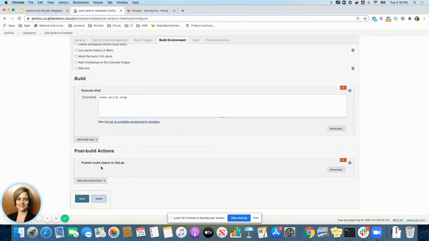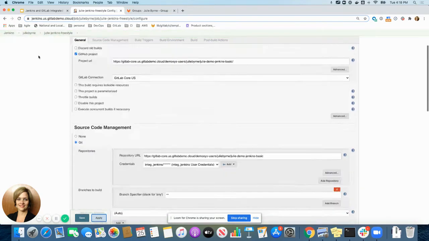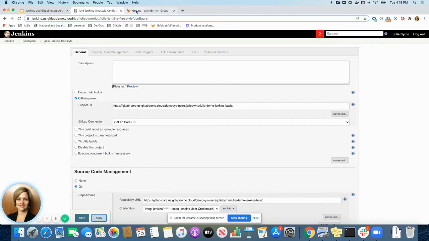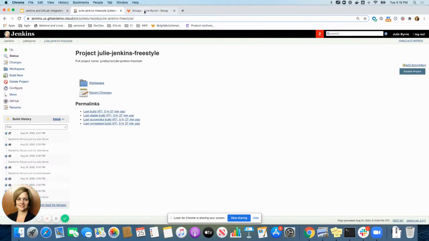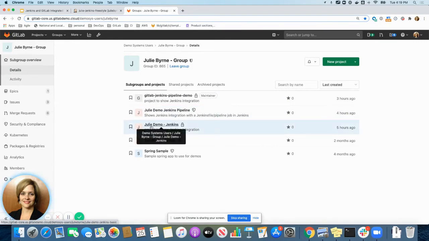As a post-build action, we want to turn on this update or publish build status to GitLab. That is going to allow us to make sure that we have the status reflected back in GitLab. Now on the GitLab side, let's just go back to the job itself. But on the GitLab side, what we're going to want to do is to set up a GitLab project.